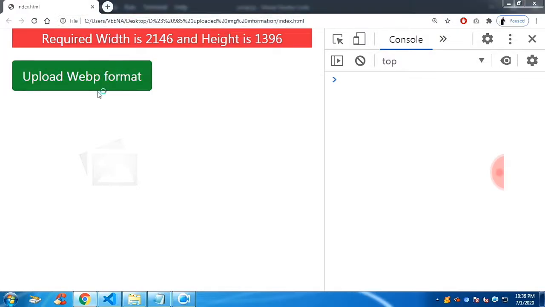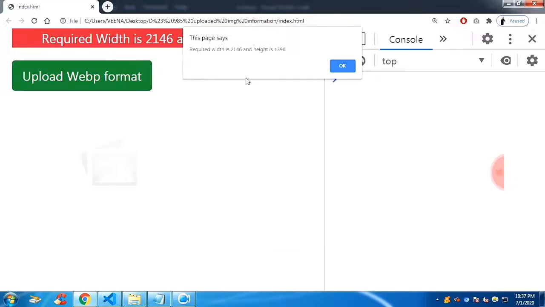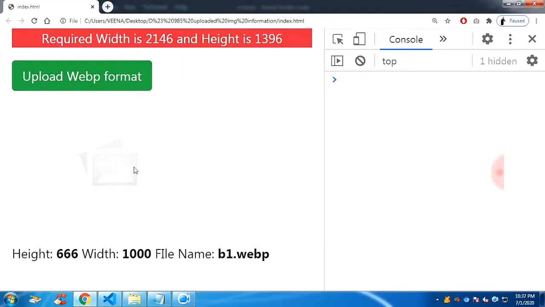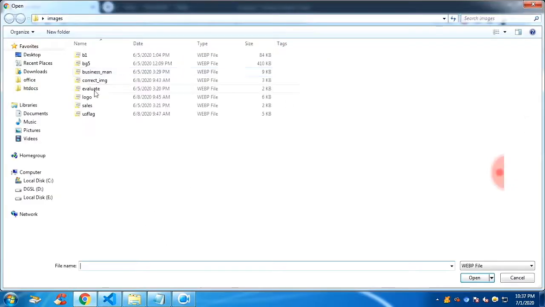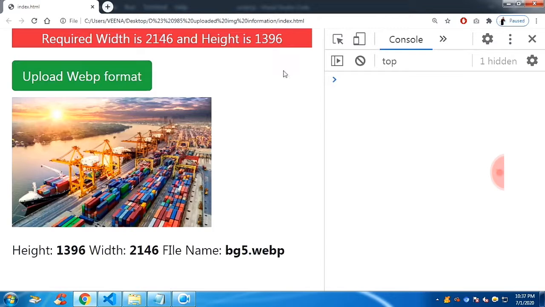Let's select an image and drop our image. It does not satisfy the condition, so the image is not previewed. So if you use bg5, this will work. The height is matching and the width is matching and the web is also matching.